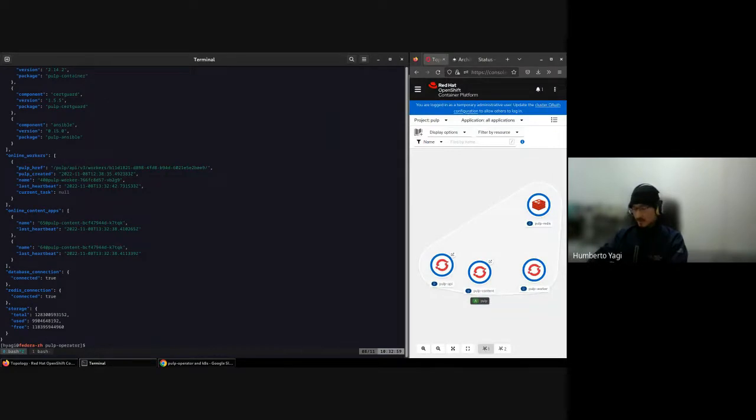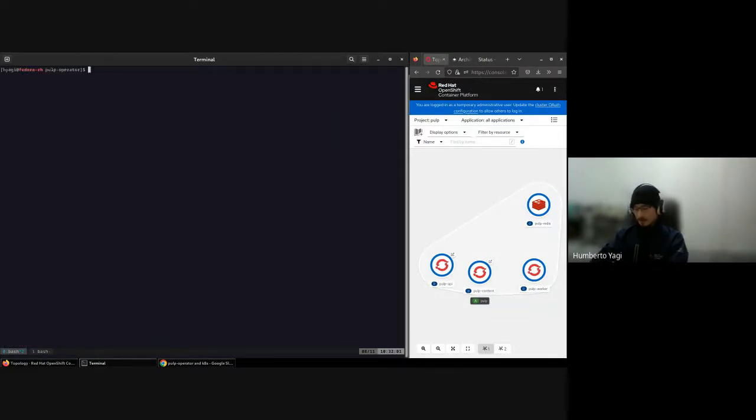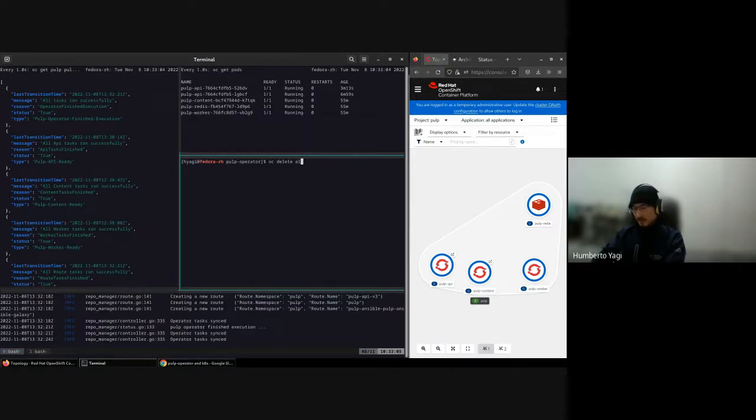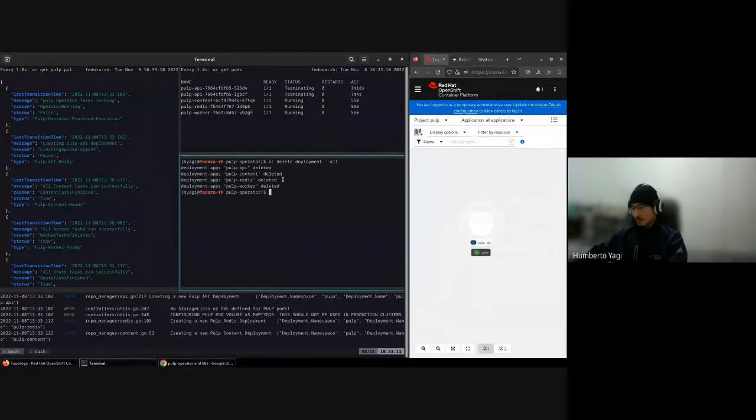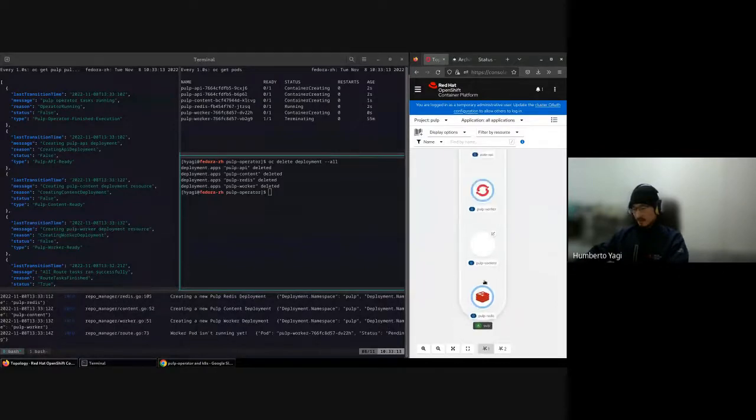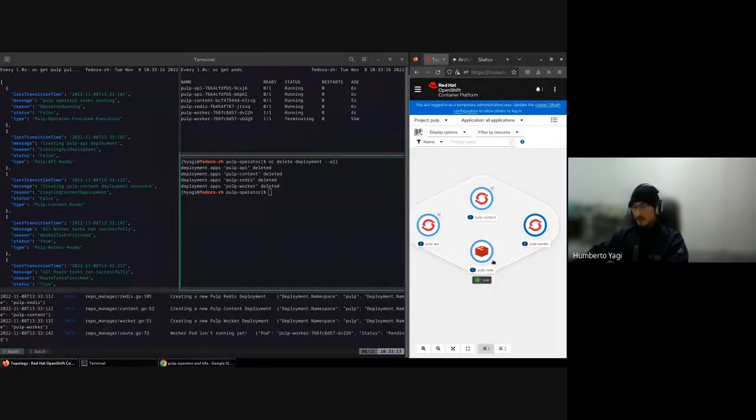Okay, and as a last example, we already know that the operator can redeploy everything for us, and it can reconcile and ensure an expected state. But what if you'd like to persist your modifications? For example, what if you like the way that the operator deploys or installs Pulp, but you don't want it modifying your configs? You want to manage your cluster manually.